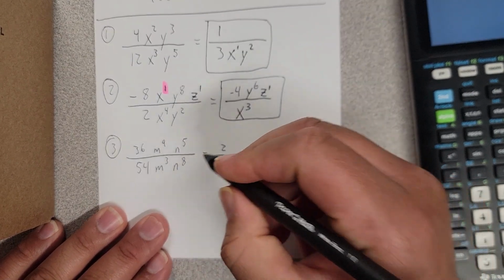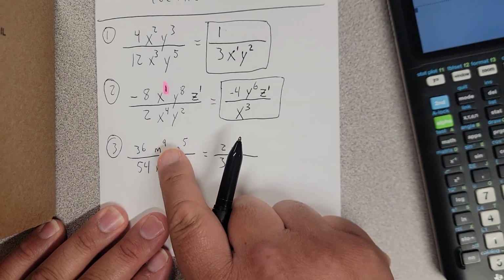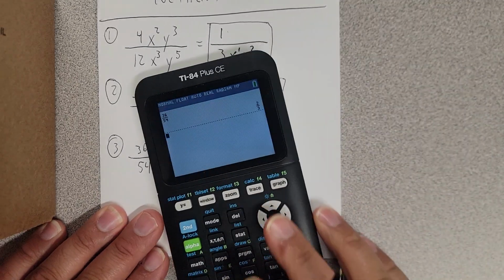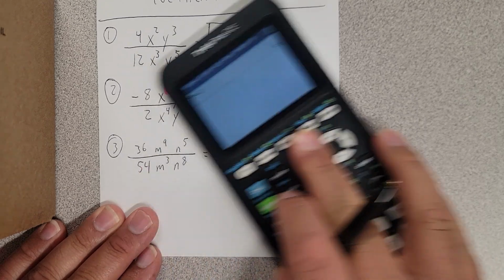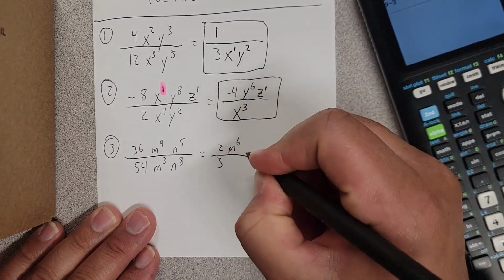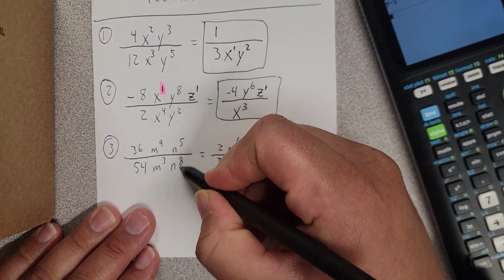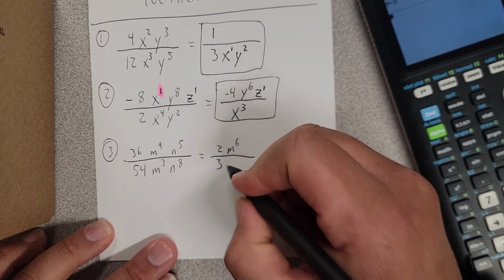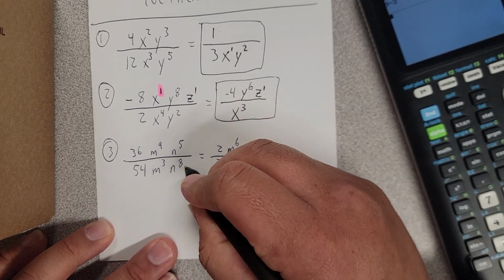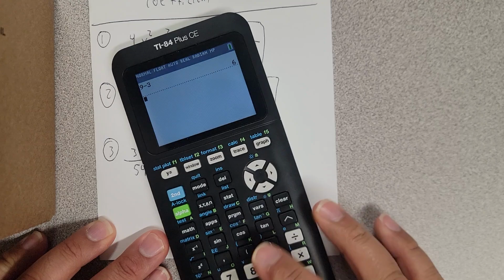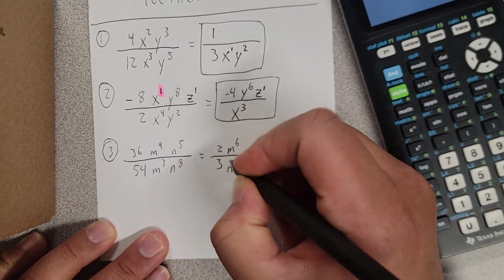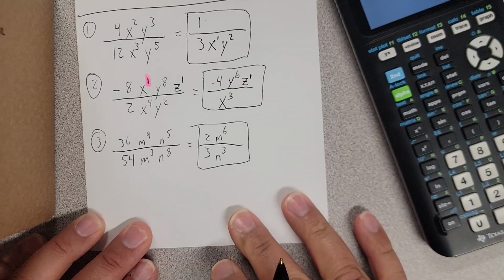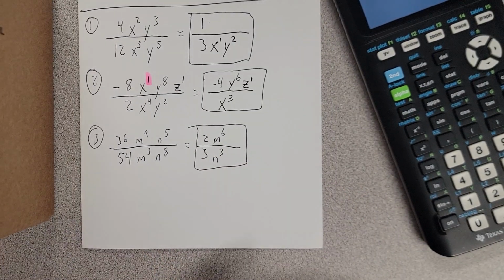Now, who has more m's? The m on the top is bigger. Let me see how much though. What is 9 minus 3? So I have 6 right here. And then who has more n's? The bottom has more n's. You have 8 minus 5, which is 3. There you go. All right.